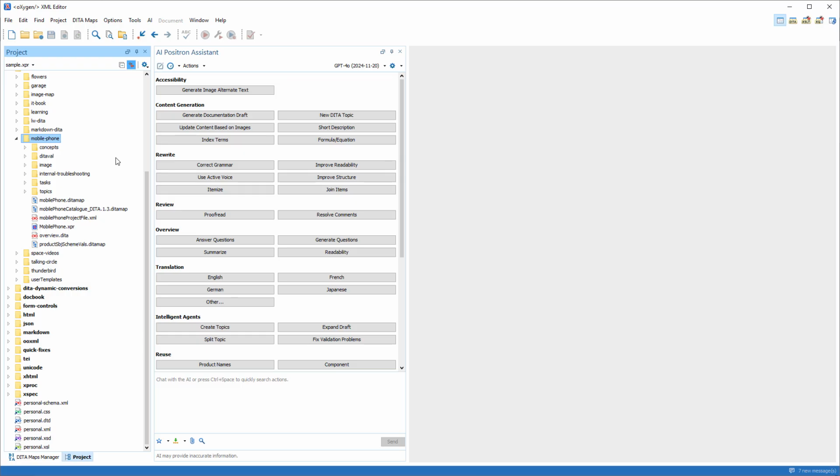You can now specify files or folders that you want to exclude from the AI processing. For example, we have an internal troubleshooting folder that contains topics that are for the internal support team to help them troubleshoot customer issues, and suppose we do not want this information to be processed or used by the AI engine. Ignoring some information is also useful for AI actions that look inside the project for context or inspiration.